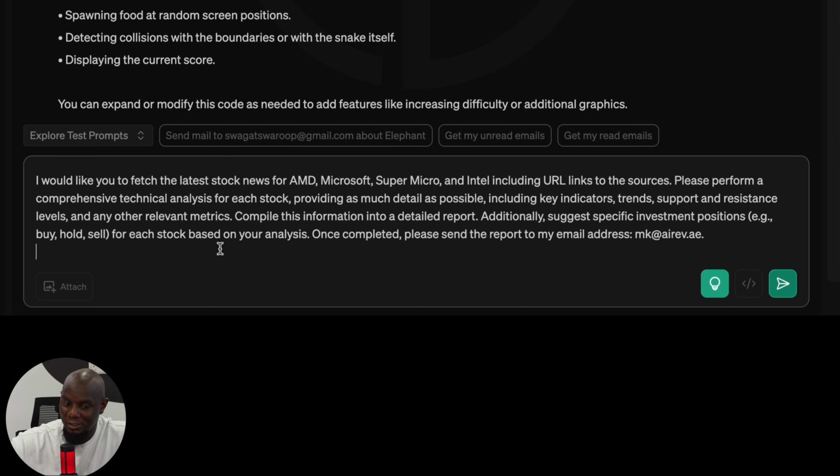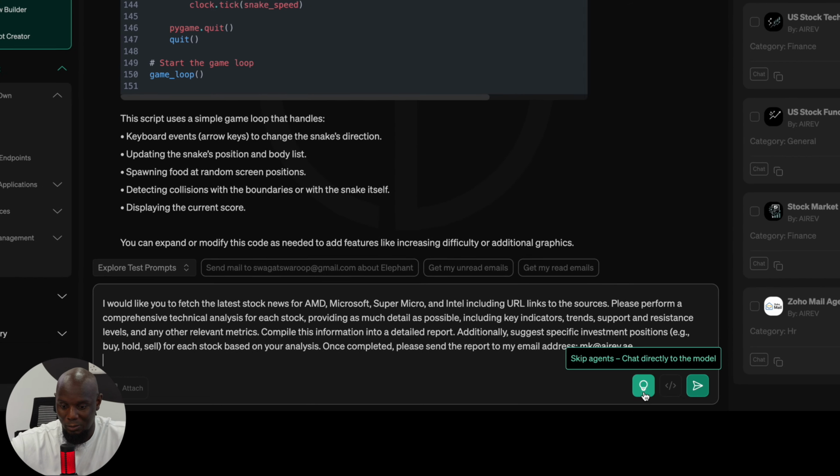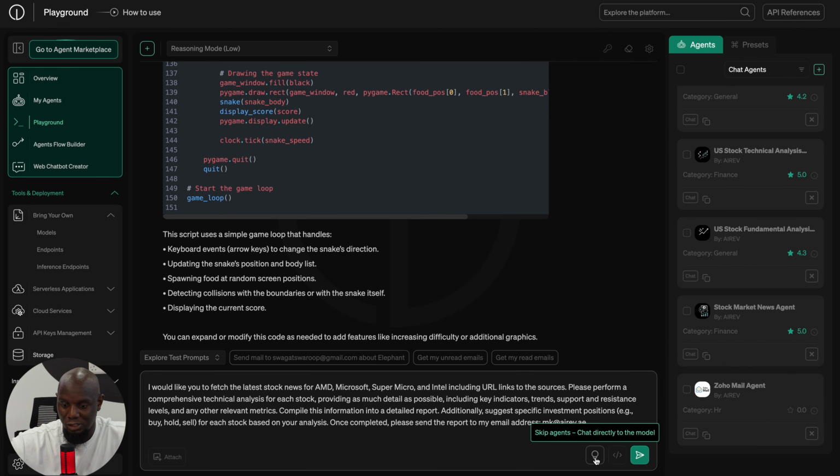Please perform a comprehensive technical analysis for each stock, providing as much detail as possible, including key indicators, trends, support and resistance levels, and any other relevant metrics. Compile this information into a detailed report. Additionally, suggest specific investment positions, for example buy, hold, sell, for each stock based on your analysis. Once completed, please send the report to my email address mk@arev.ae.